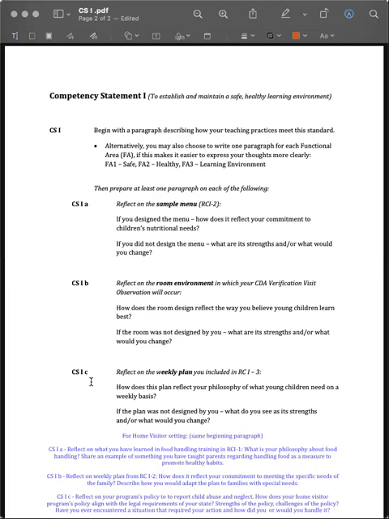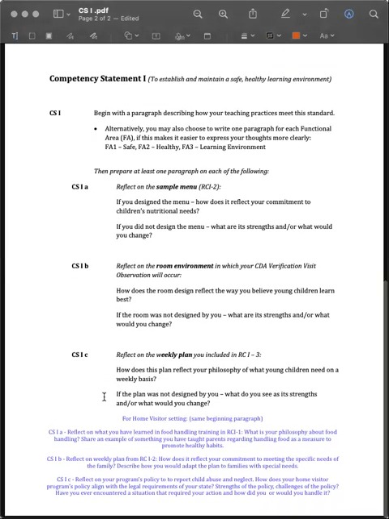And then finally, subsection C, you're reflecting on the weekly plan that you included in resource collection 1-3, and you're answering the following questions. How does this plan reflect your philosophy of what children need on a weekly basis? And if you are not the one that designed this plan, what do you see as its strengths and or what would you change? So it gives you the ability to answer those questions, even if you are not, say, the lead teacher in the classroom, and that way you can put your opinion there on the weekly plan, the environment, and the sample menu.